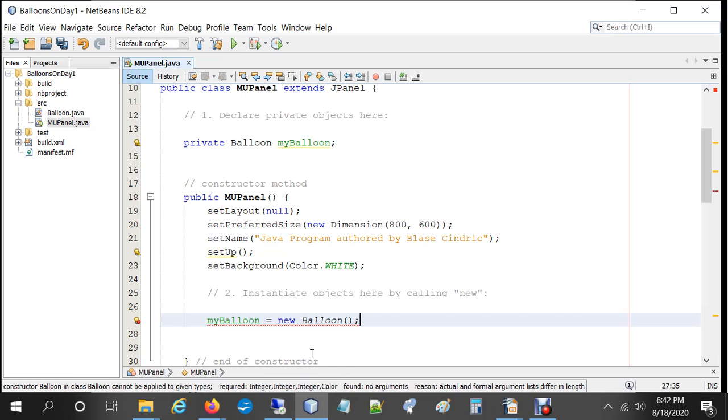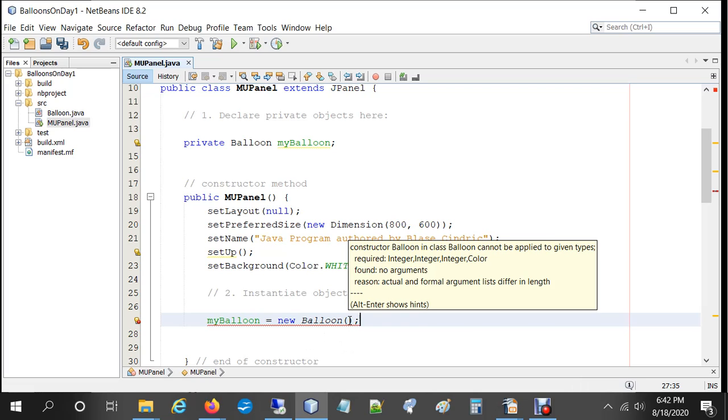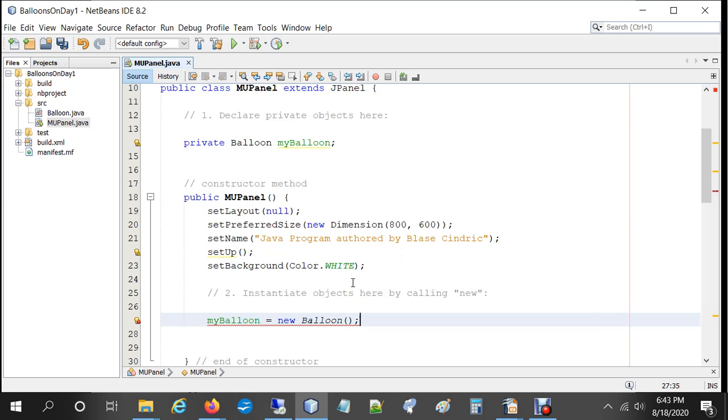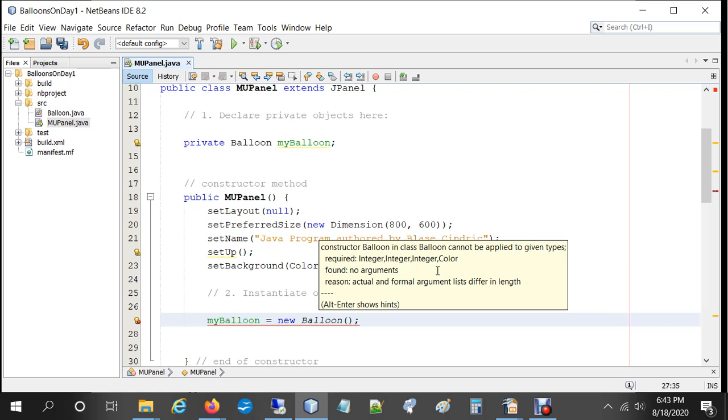Okay, and now it doesn't like this because different classes of objects expect a series of values to be specified inside the parentheses when you instantiate the object. So notice this says it found no arguments, but it requires 3 integers and a color. 3 numbers and a color. Well, how do I know what the numbers mean?